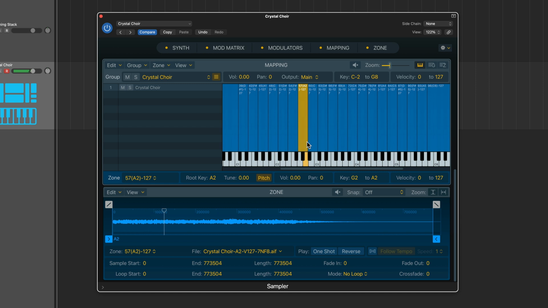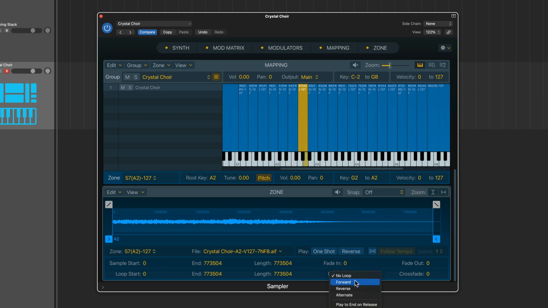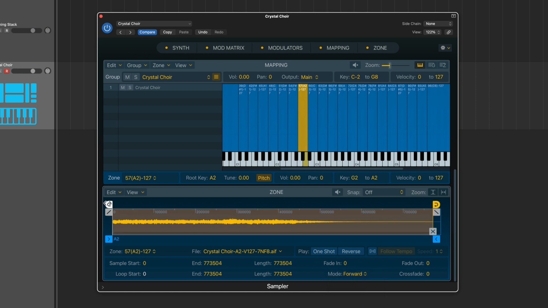So obviously, I don't want to loop this area. That's just the lingering reverb tail. But with this zone selected, I can come down here and change the loop mode to forward, and then I can set a loop for that note.